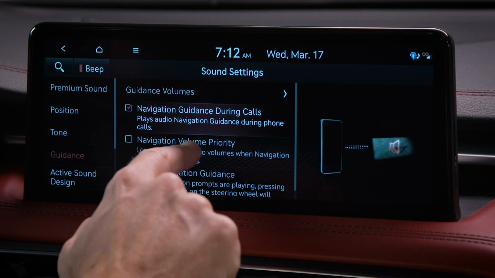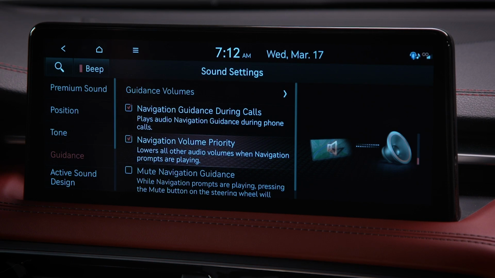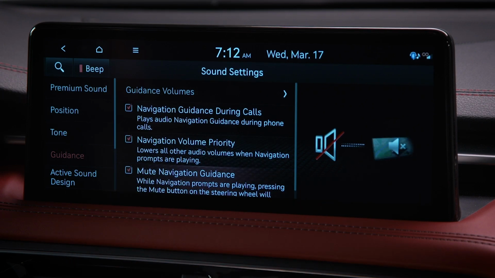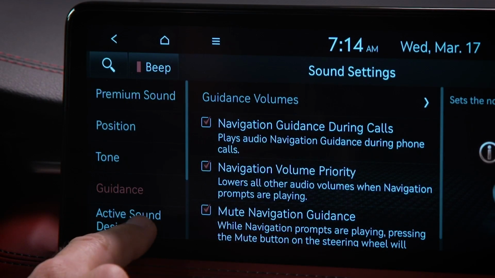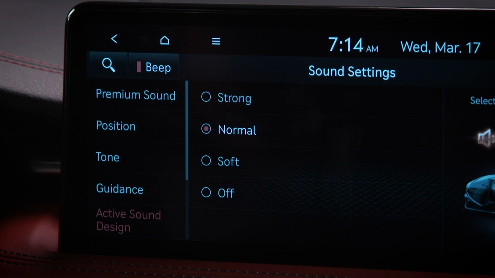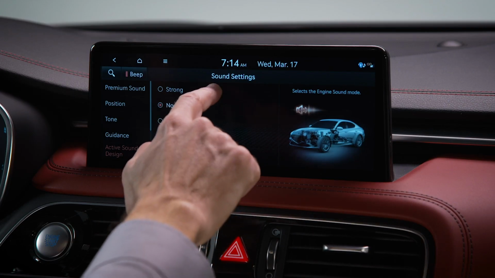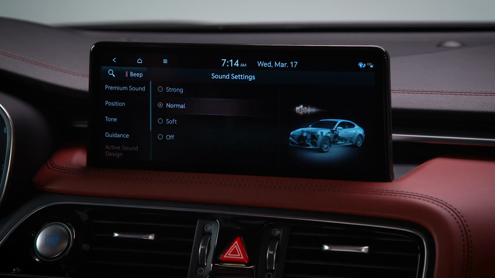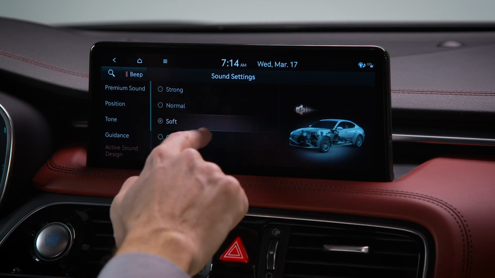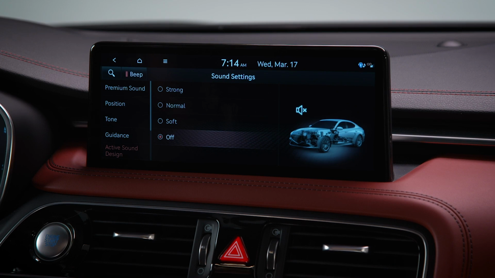Checking navigation volume priority will lower all other audio volumes when navigation prompts are provided. And checking mute navigation guidance allows you to use the mute button on the steering wheel to mute guidance volume for 10 seconds. Active Sound Design allows you to enhance the interior ambiance with throatier engine sounds. You can select Strong, Normal, Soft, or Off, depending on your preference.